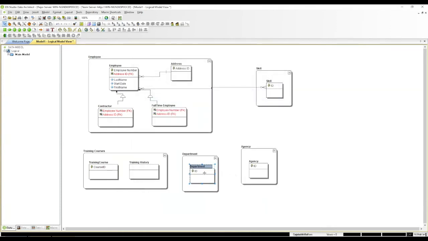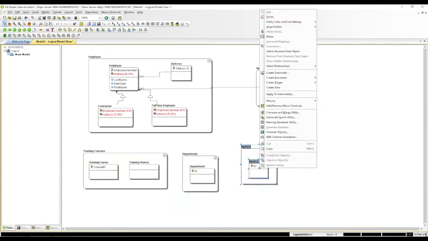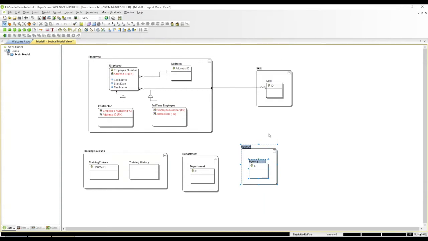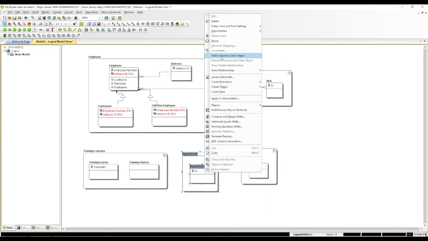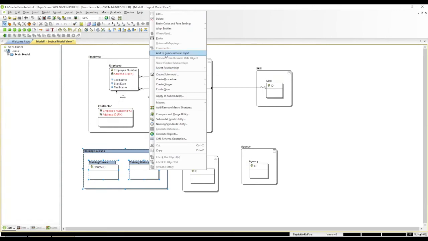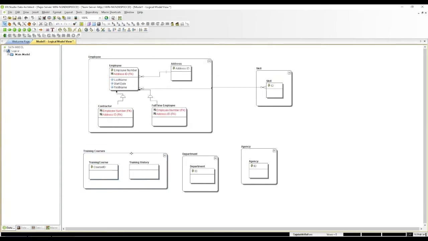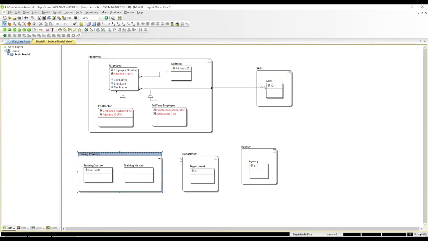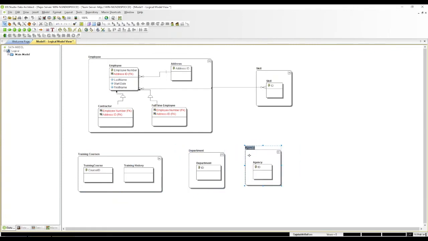Now I'm also going to show you some tricks here. I'm going to right click on this, add to business data object, highlight here, right click on the entity, add to business data object, highlight all these, right click, add to business data object. All right. So now I can slide these all around and play around with the layout a little bit more. Okay. So let's get started.